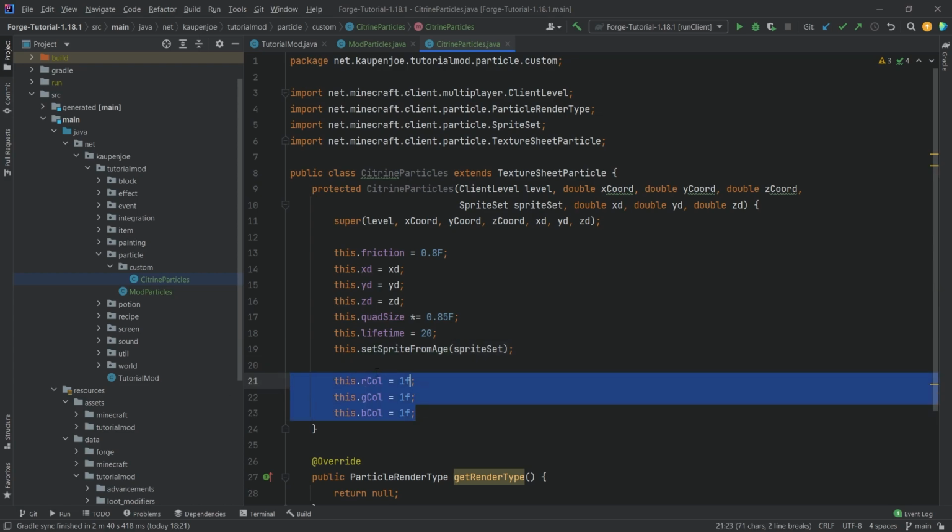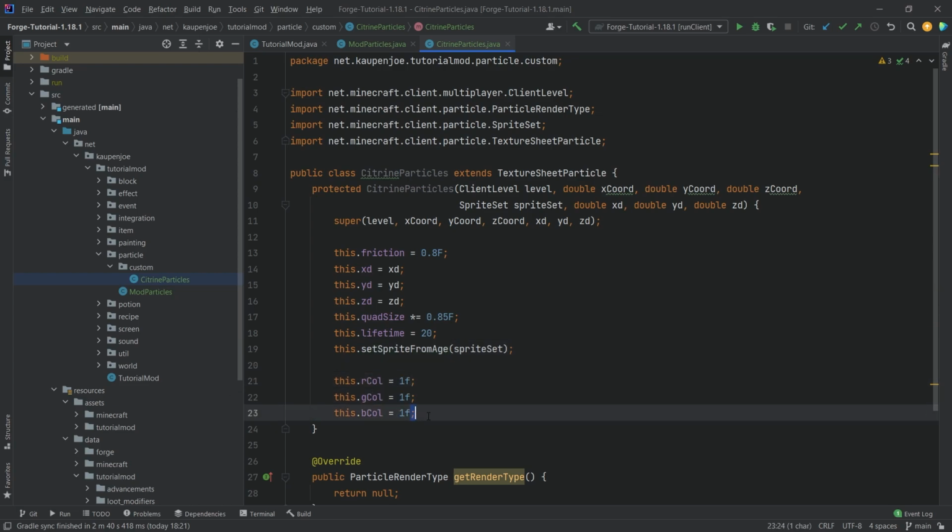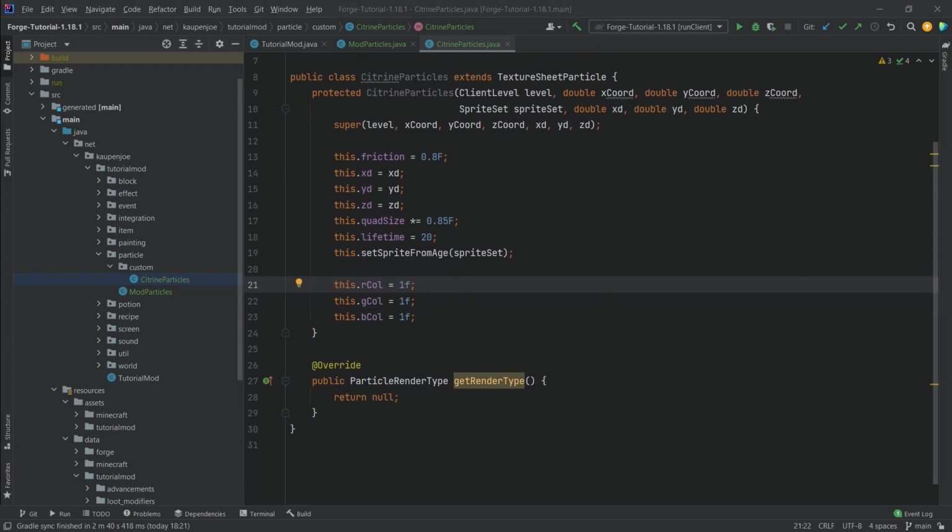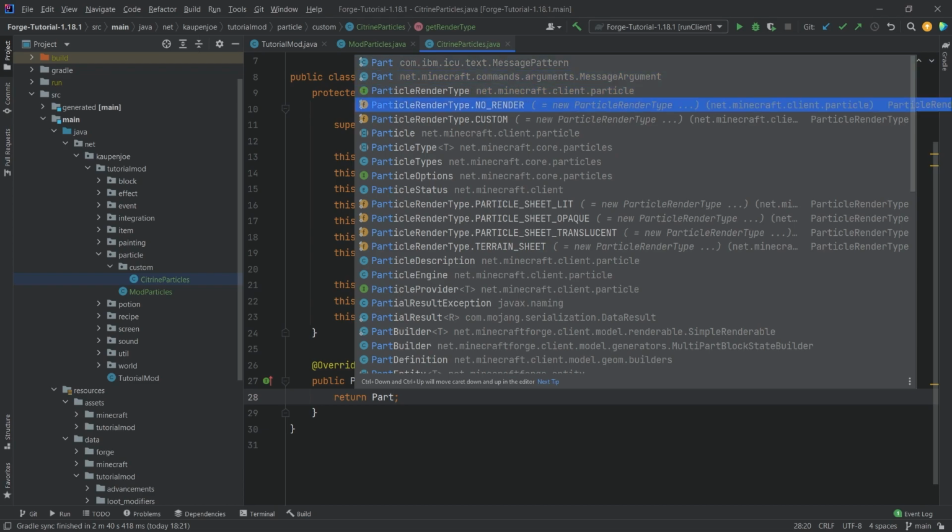And then the three colors here, we're just setting to 1, 1, 1. So basically the actual color of the texture of the citrine particle is going to be shown in this case. You could also change this or make it random and make it a little bit cooler, but for the time being, we're just going to keep it like this. The render type is going to return ParticleRenderType, and then we're going to choose the PARTICLE_SHEET_TRANSLUCENT right here.